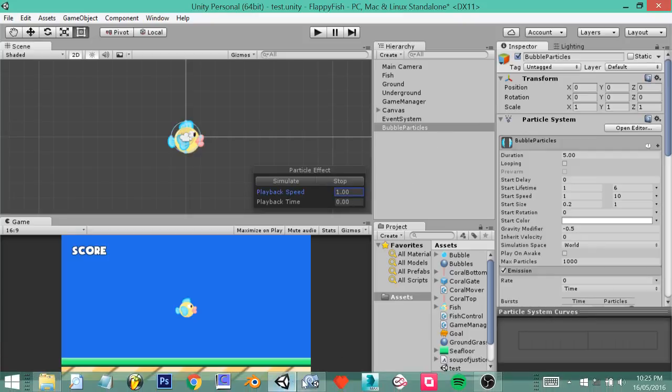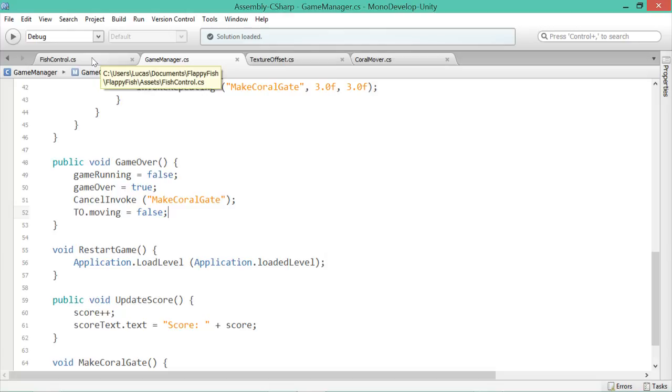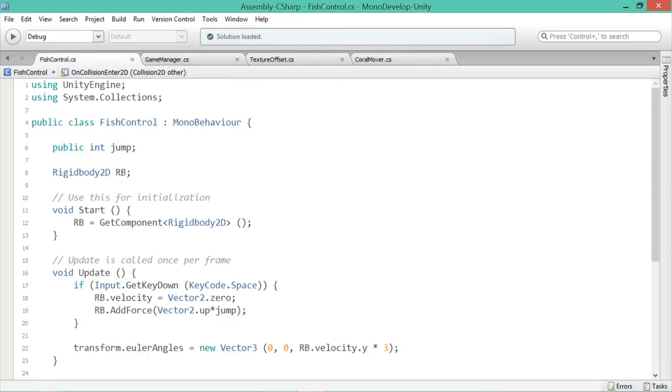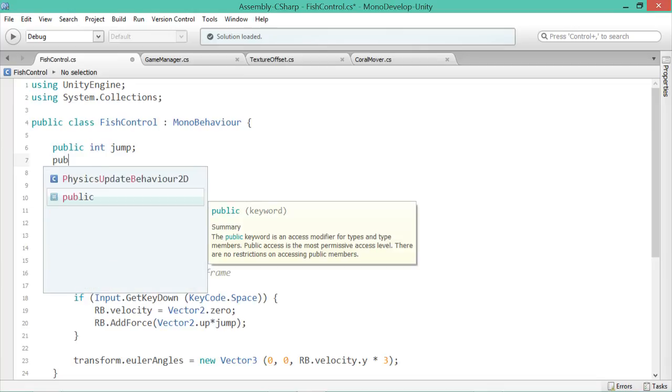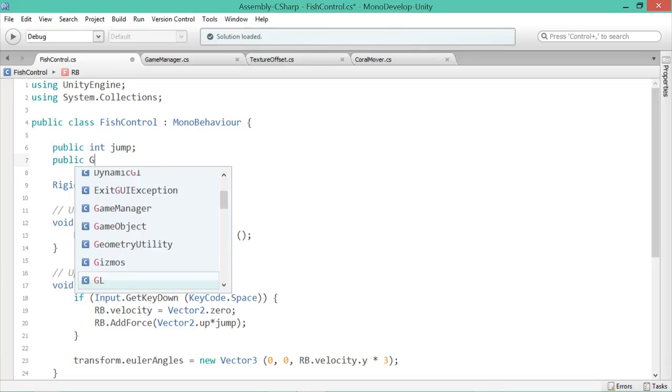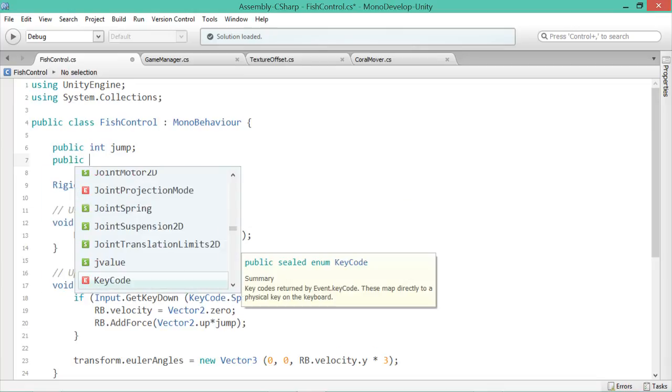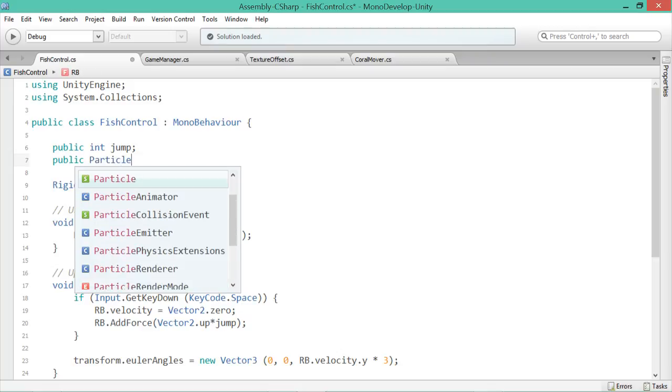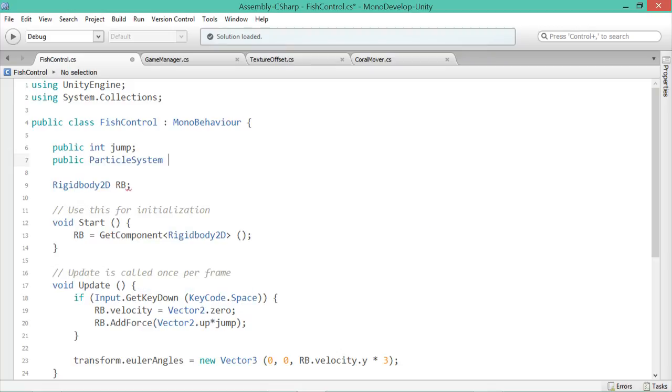If we go into the fish controls, I think the fish controls will be the ones to deal with this. We'll make a reference to a game object. And we'll call it a particle system. Call it bubble particles. Then make sure to save that.